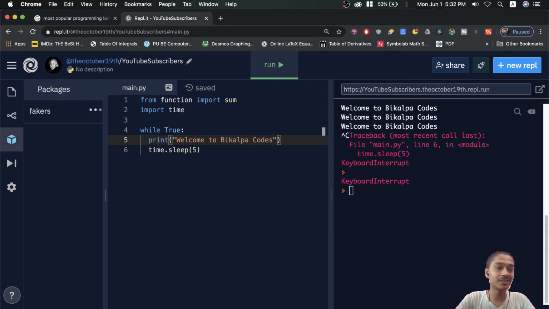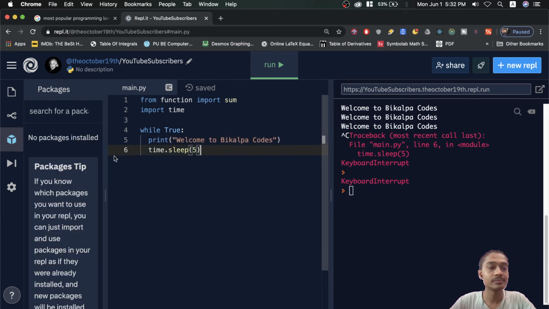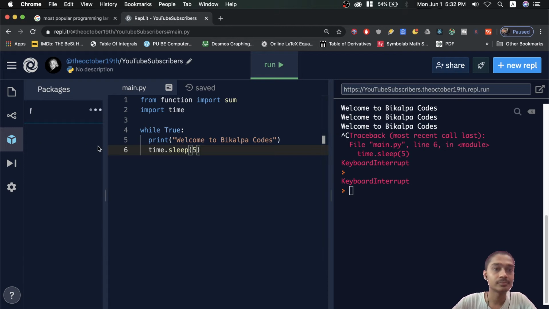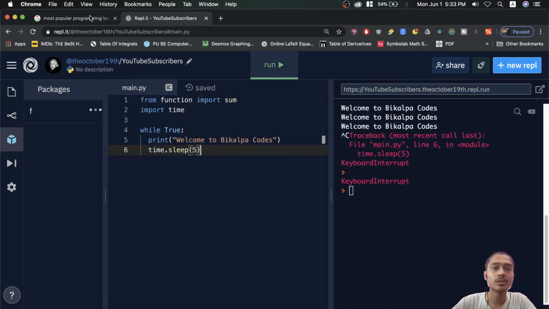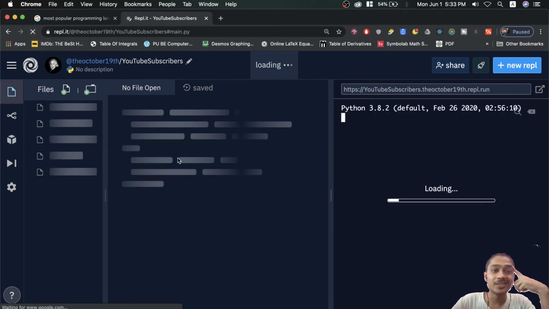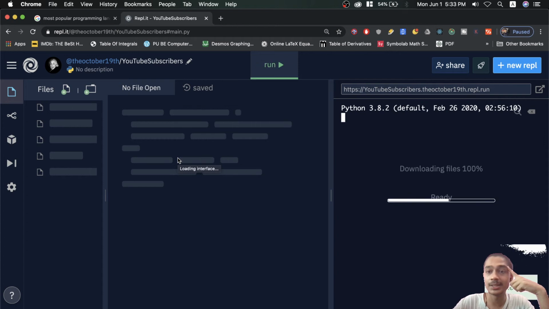Why is this not starting? I said Faker, right? Is the internet not working? This is working. Faker, Faker. I want to reload it. I don't know why it is not loading. Man, this is so frustrating.